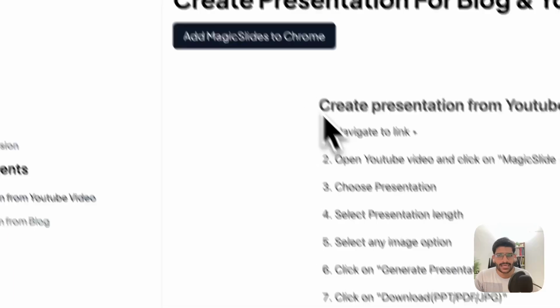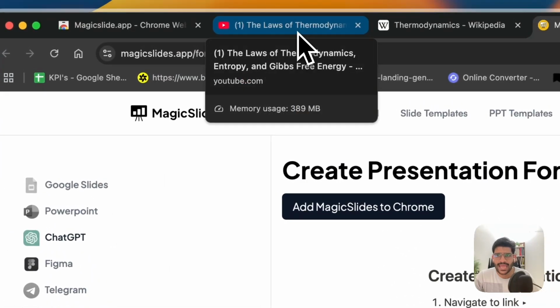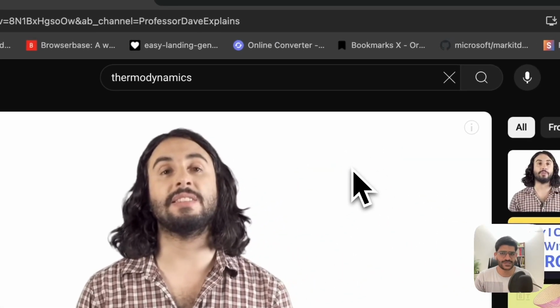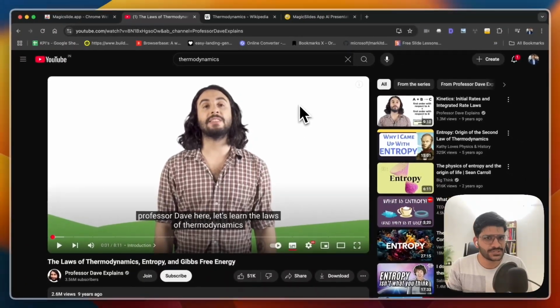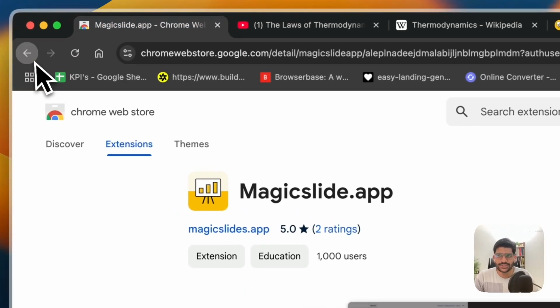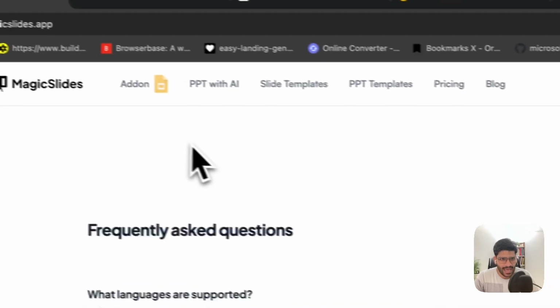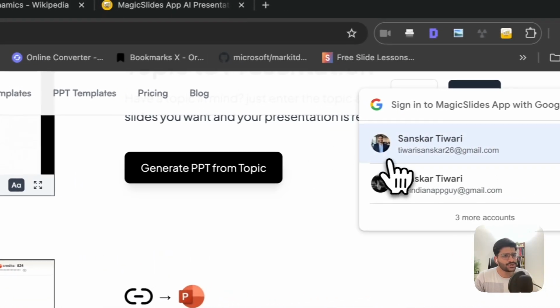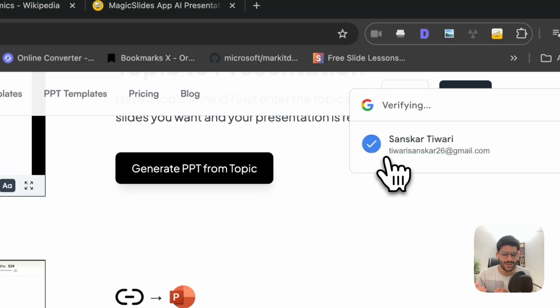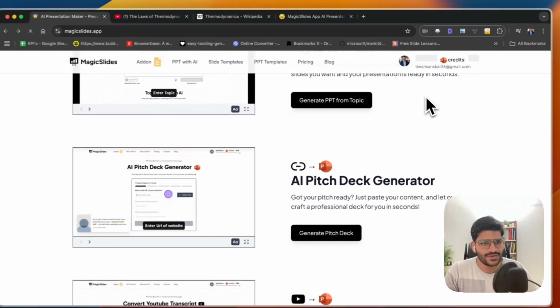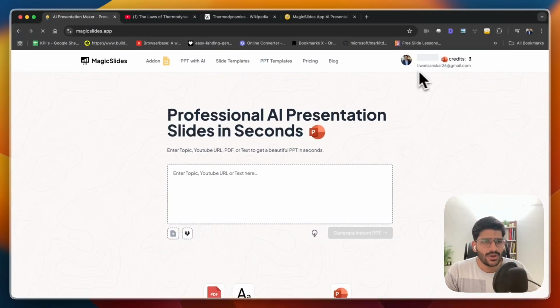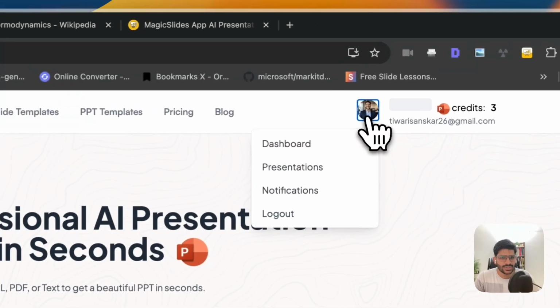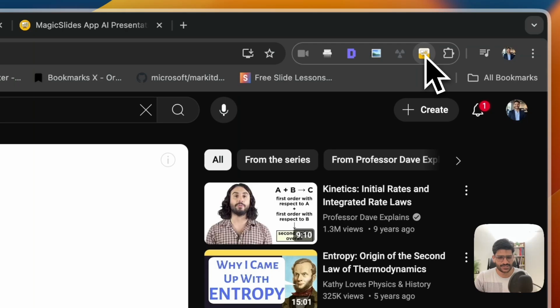Once you do that, then what you need to do is open up any YouTube video. So for example, I want to create a presentation from this YouTube video. I will click on that. But before you do, make sure to visit MagicSlides.app back again and make sure you're logged in. So I'm just going to log in with my account and give it a second there. Once you're logged in, then you can actually go back to the video, click on the Chrome extension.